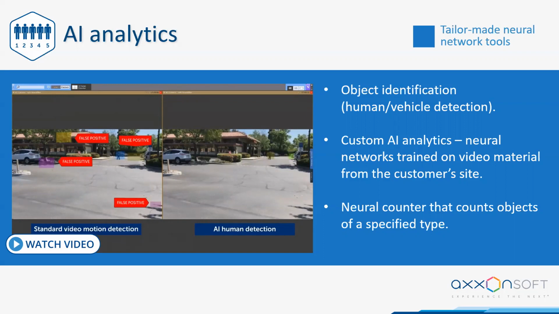Neural counter counts objects of a specified type within a predefined area and generates an alarm upon reaching or exceeding the specified limit.